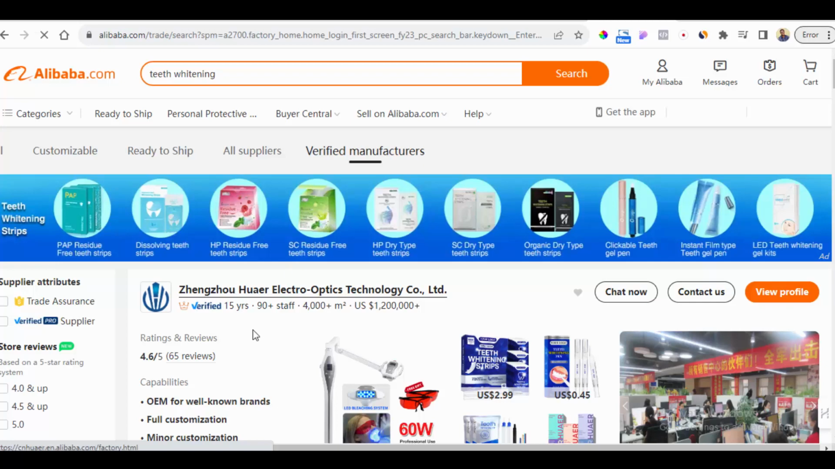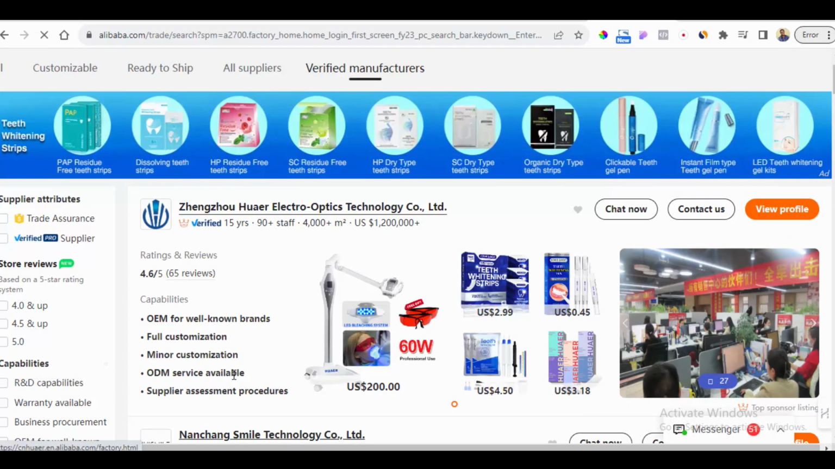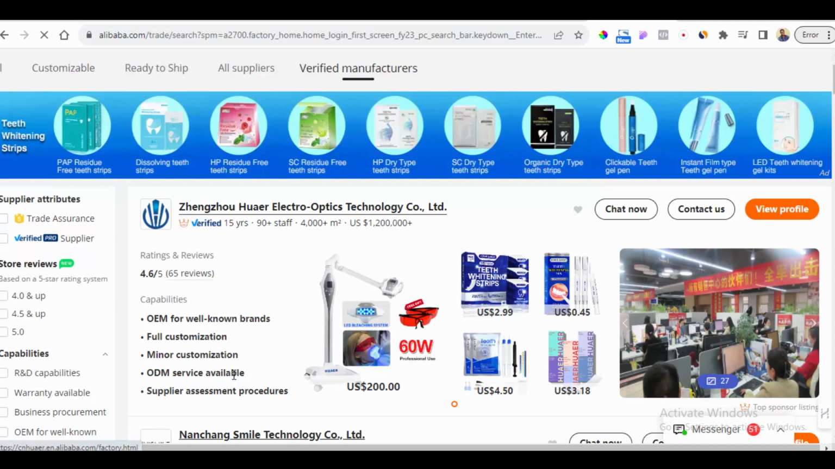Okay, now so you can see right here our search comes up, and we've talked about how you can narrow down into quality suppliers. Okay, so you want to narrow down to quality suppliers. So you can see here it says OEM for well-known brands, ODM. So of course, they do private labeling for a lot of brands who sell products like this, right? So obviously they're just letting you know that we can provide private labeling.